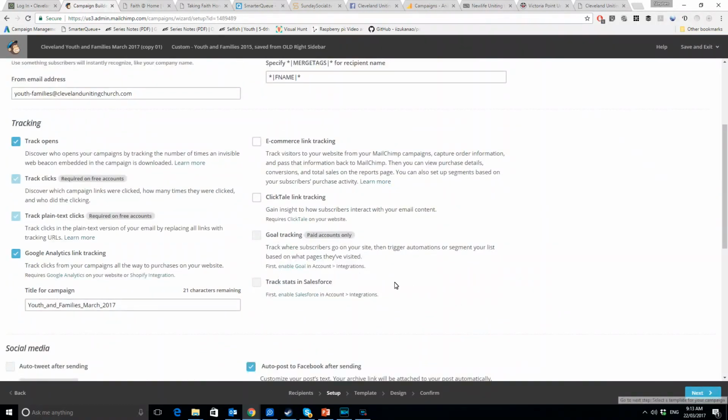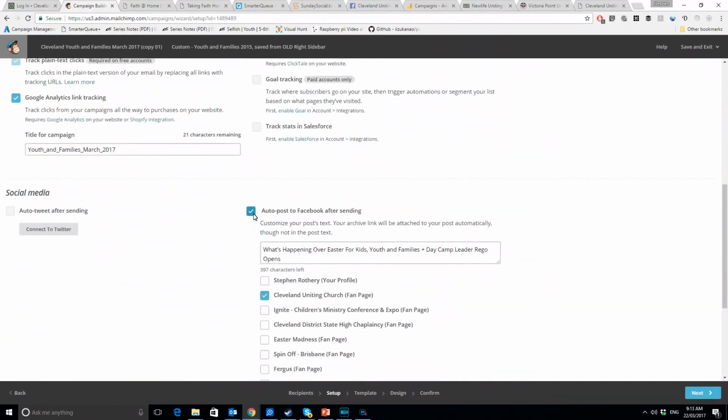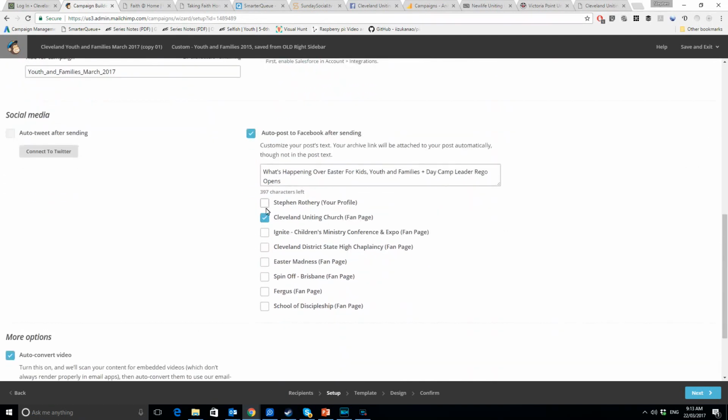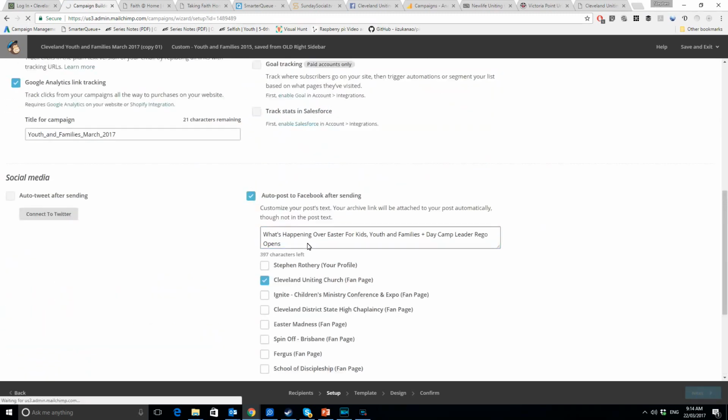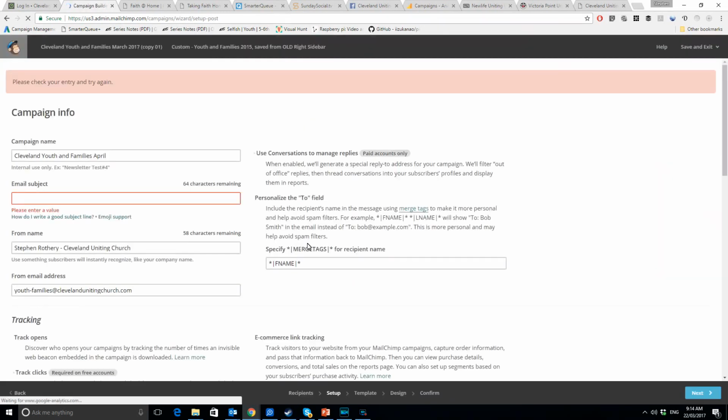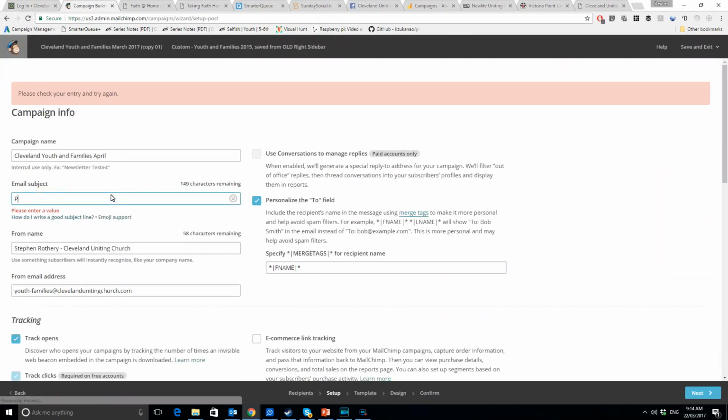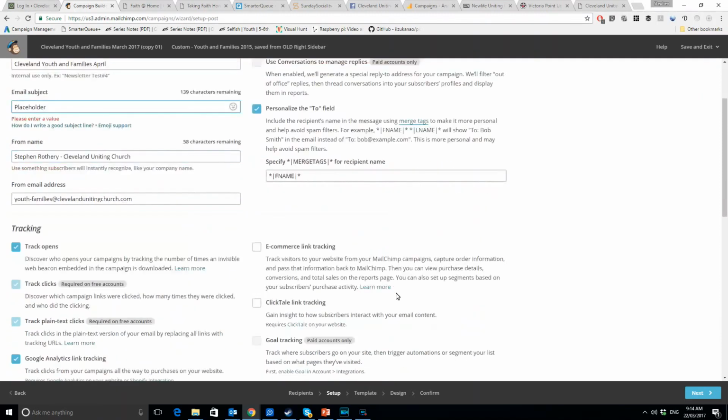And then we'd just say, oh yes, so here you go, auto post to Facebook after sending as well, so that you can choose to post to any page that you administer on Facebook. If you're keen on Twitter, you can also automatically have it go to Twitter, and you can choose what description goes there. So that's all very straightforward. The template, we'll just get placeholder for now.